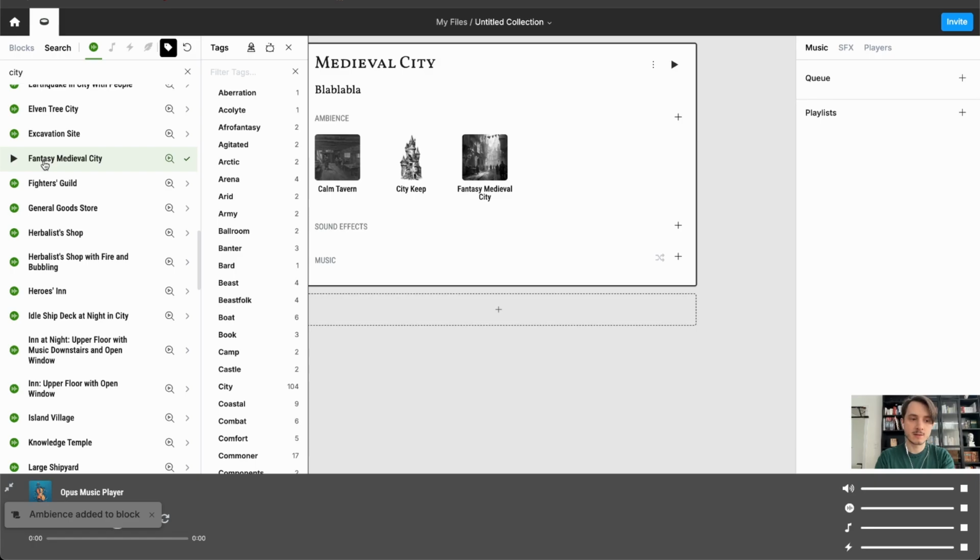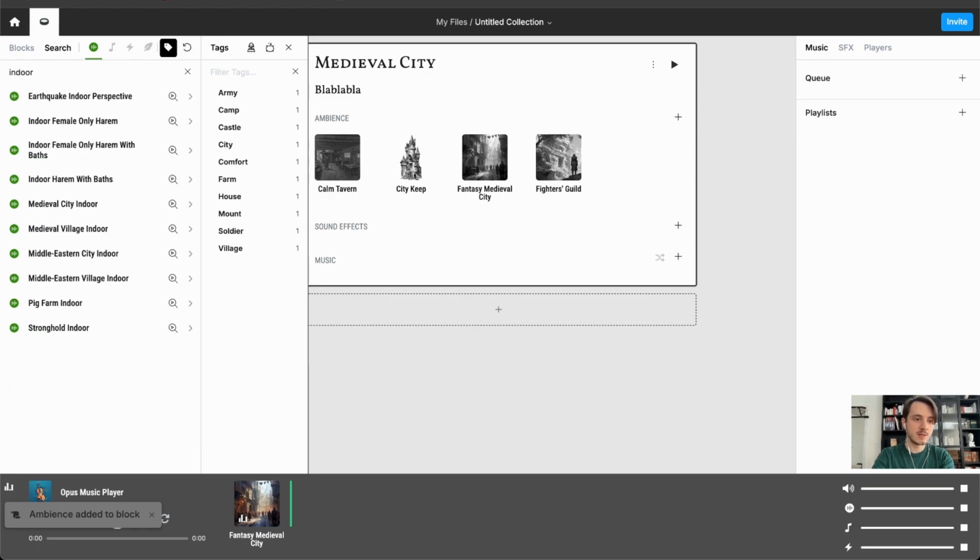Okay, I can click to listen to it. There, and I want the fighters guild as well. Okay. Oh, and there's one thing I want to do. It's indoor, medieval city indoor. So the indoor versions are ambiences that I'm gonna show you how it works.